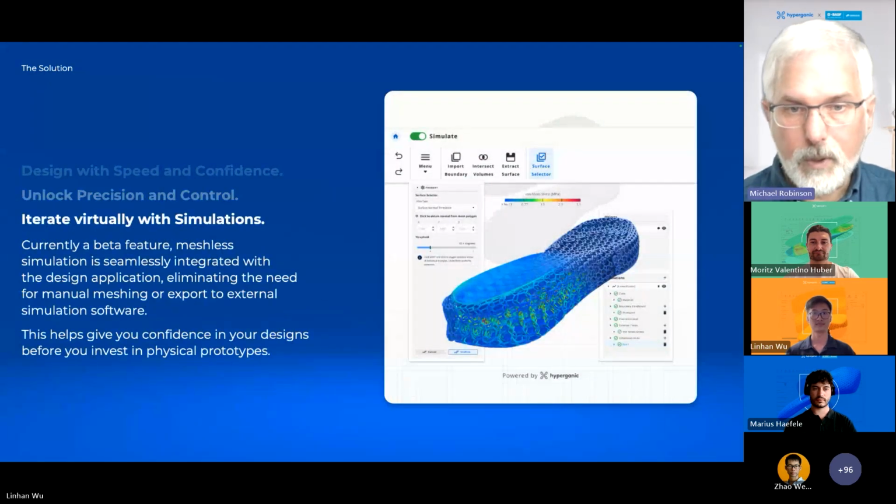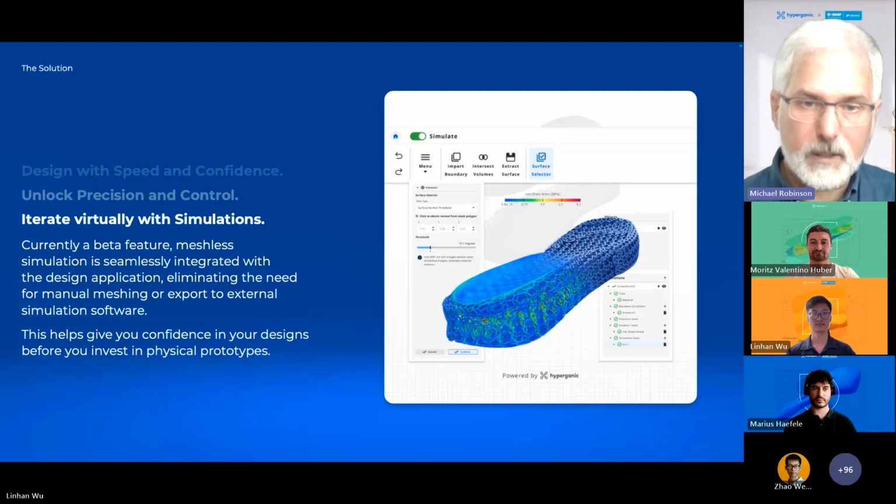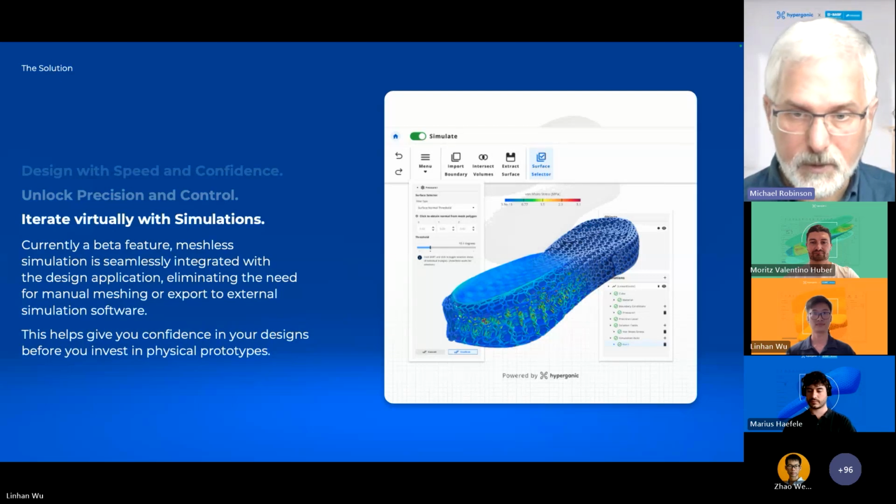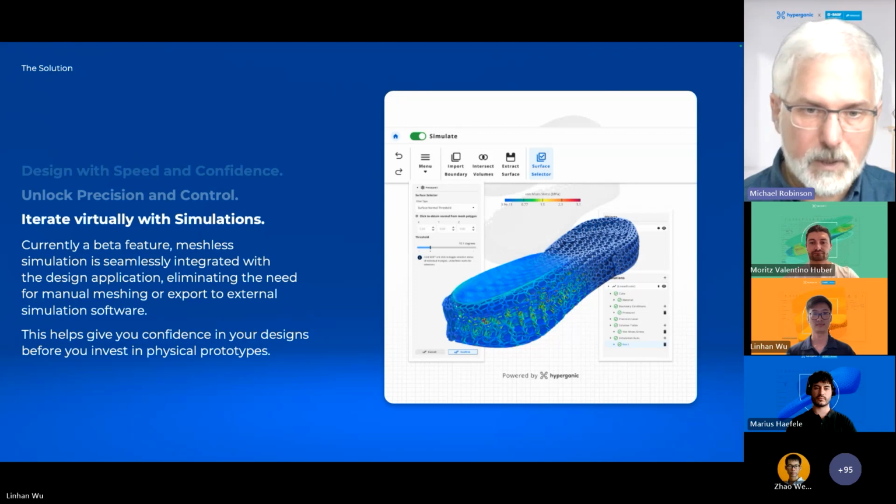Today, we are very excited to introduce integrated structural simulation in this release of HyDesign. This is a significant milestone on our product roadmap. This integration allows designers and engineers to directly run structural simulations in HyDesign without a separate geometry meshing step and without exporting to separate simulation software.